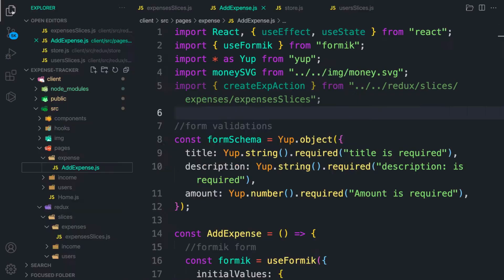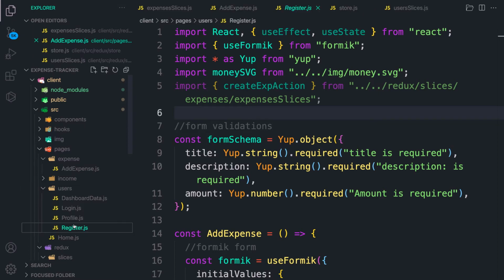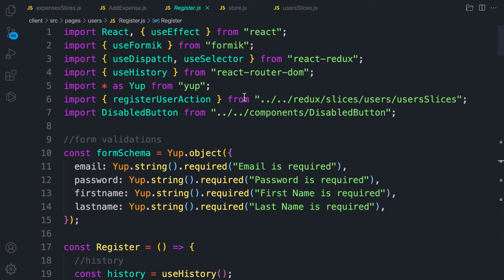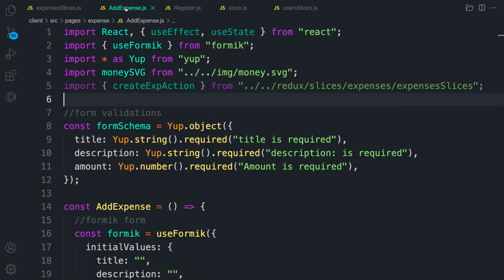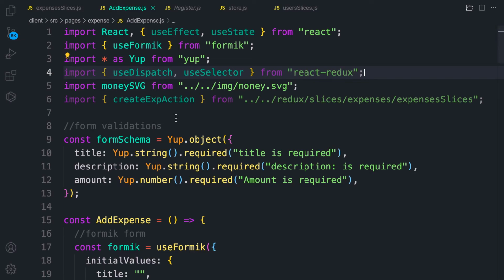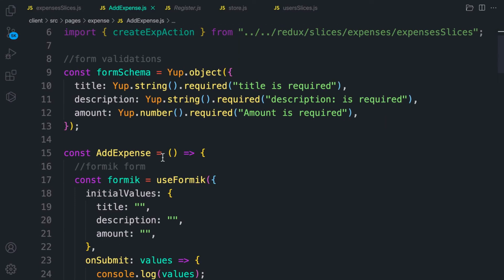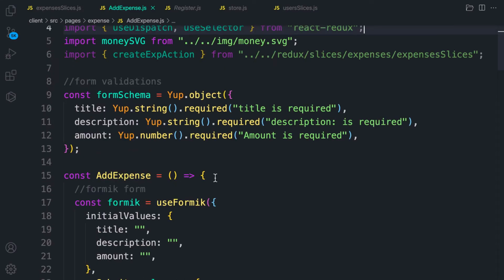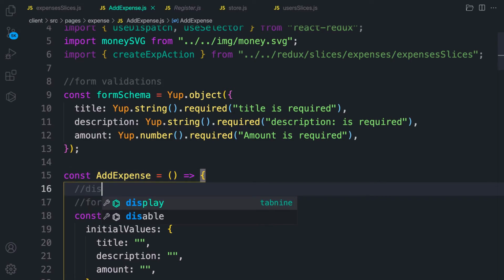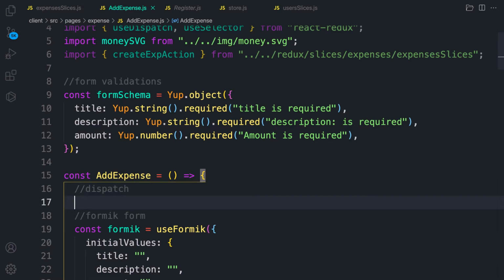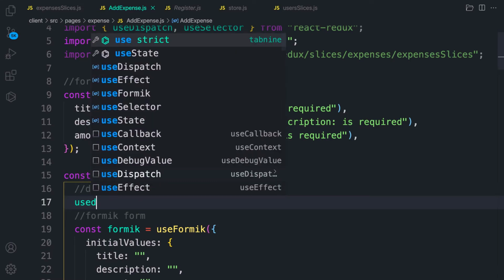Let's make our life easier and go back to users for the registration, where we have all of this. We need useDispatch and useSelector. So add expense, bring it here, and then create an instance of useDispatch inside our form. So dispatch, all right, and then useDispatch.